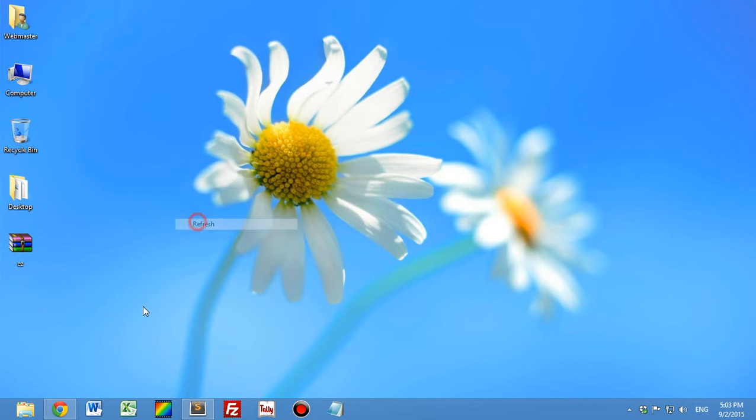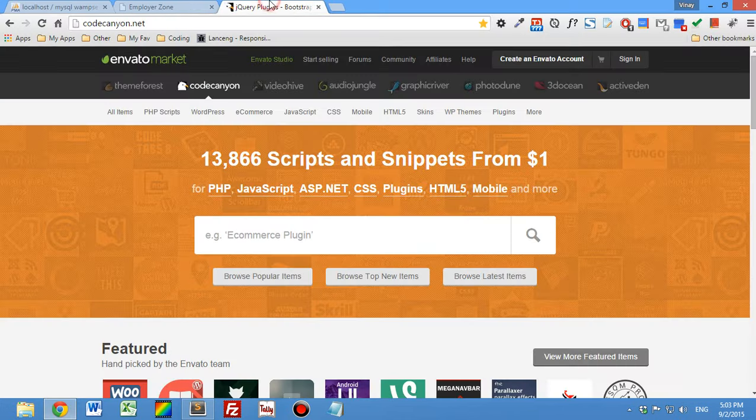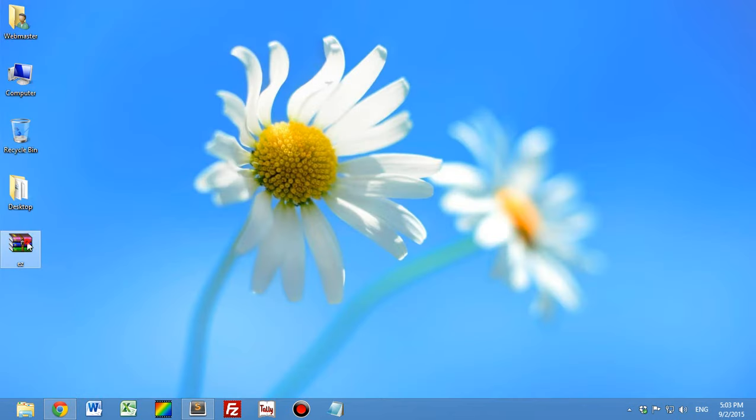First of all, go to codecanyon.net and download the application. Once you download the application, it will give you a license code. The license code will be used to provide support to you. And if you don't have the license code, then I cannot help you anymore. Once you download the file, I have downloaded it on my desktop, extract it to the server.